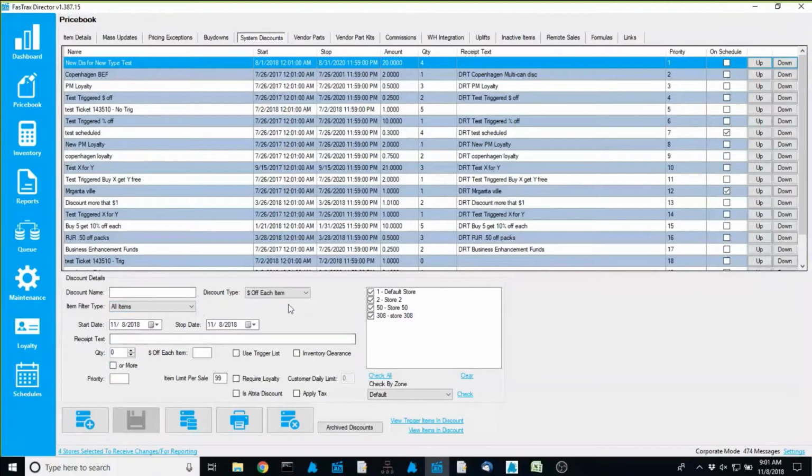Additionally, you'll see under the discount type, we have a new option here. This is buy X, get Y% off. The way you will set that up is you'll set it up as buy 3, and you can say get 50% off of 1. And what that'll do is when you buy that fourth one, you'll get 50% off just that fourth one.